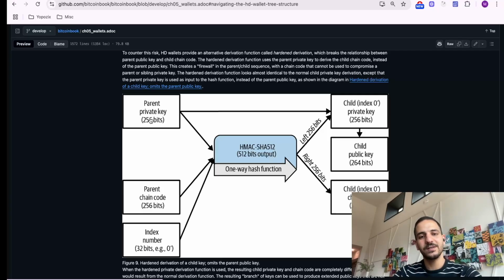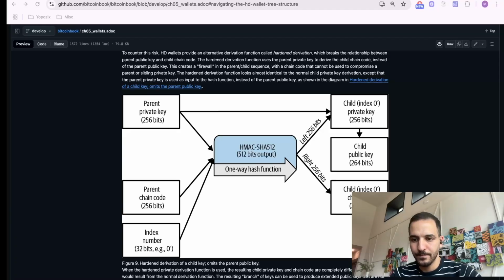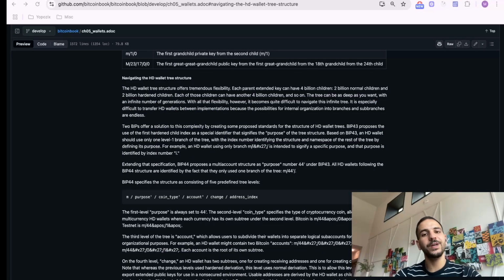So anyway, there is a convention that states that from 0 to 2 billion, so the first half of the 32-bit 4 billion interval, those are non-hardened keys. And from 2 billion to 4 billion, those are hardened keys. So when you look at the index, you know if it's hardened or not. Each node in the HD tree can have up to 4 billion children, and the children can have 4 billion children of their own. So it can get pretty tough to navigate.